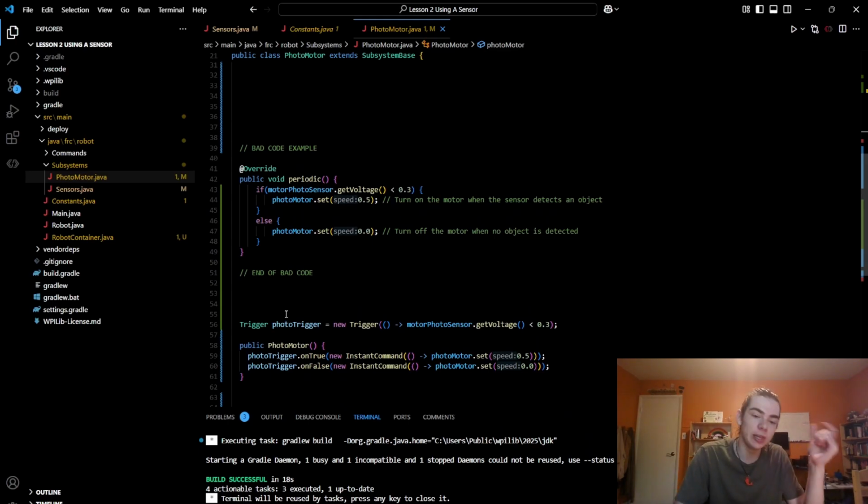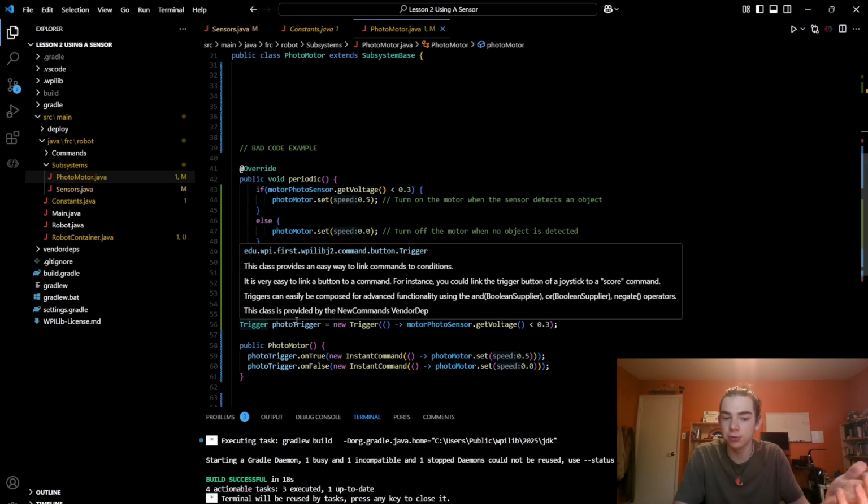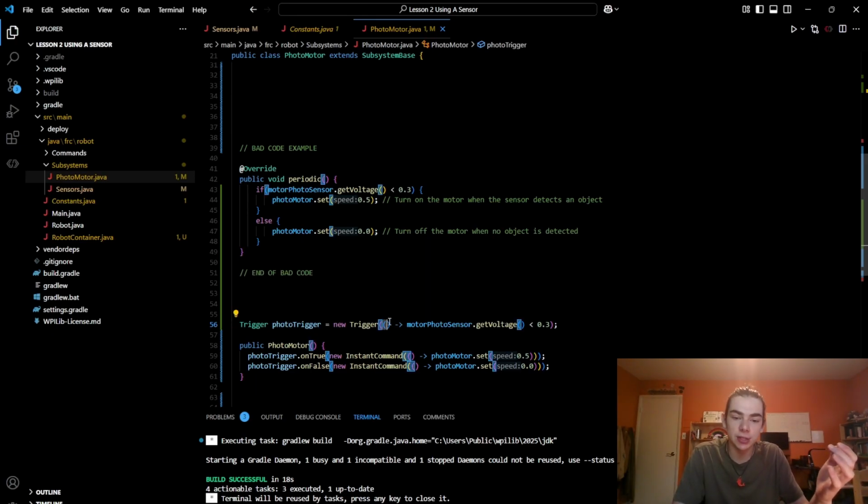So what we use in WPILib is called a trigger, right? And a trigger is very nice because it's woven into the command-based programming that we had talked about a little bit in that first episode, and that we constantly are running commands to a scheduler. And a trigger is just one way of doing that, right? So a trigger is always running, and it always exists. And so you can see in this case, we are creating a trigger. We're going to call it photo trigger. And this is just the syntax. Don't get too freaked out by it. This is just how it's done.